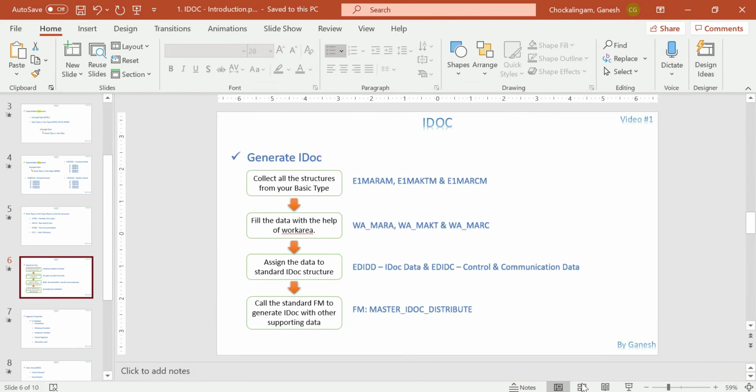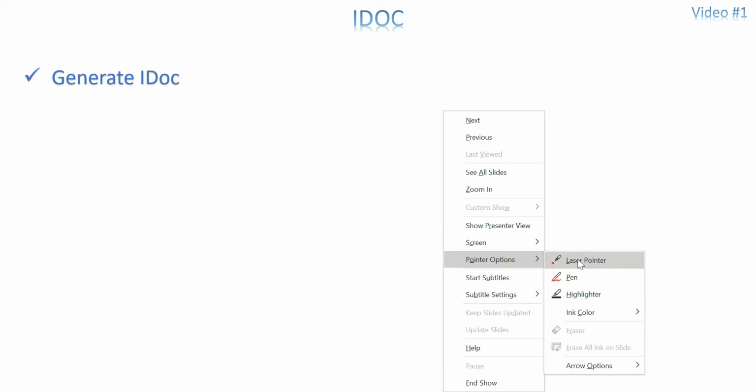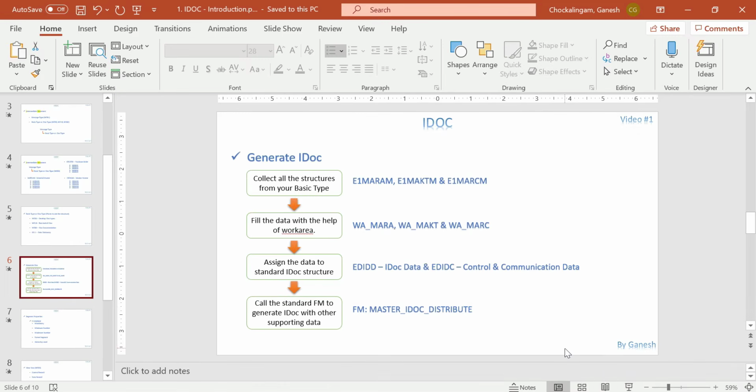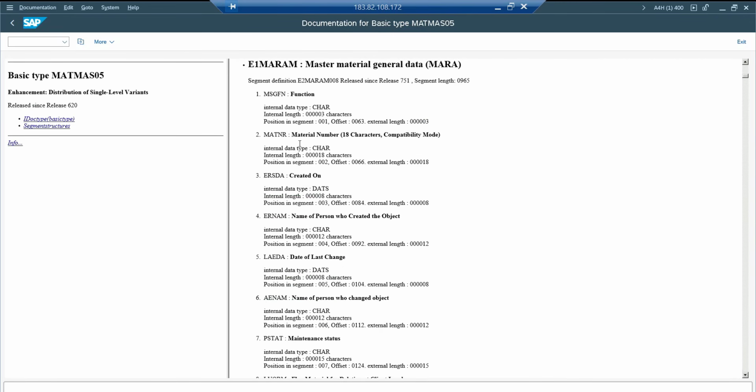Now, if you go to this slide, how to generate an IDOC. So now you have an idea about the message type and basic IDOC type. Here the first step is to collect all the structures. If you take MATMAS01 or 05, it has different structures. I'll show you one more. If you copy this, you can call it a segment or structure.